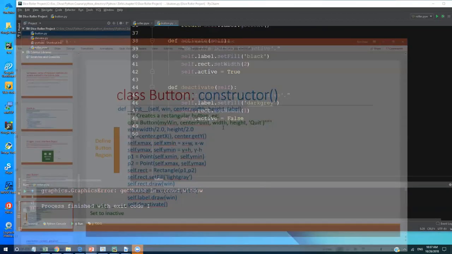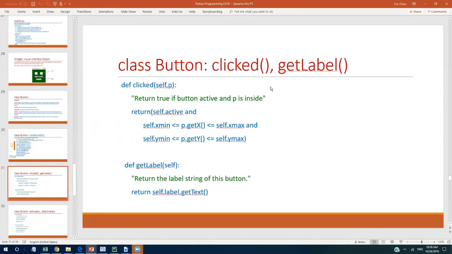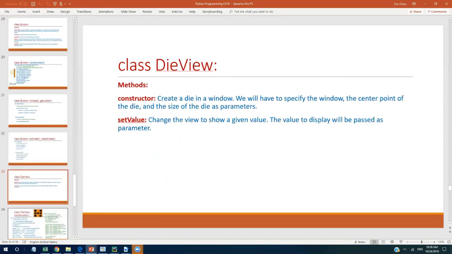So it's the design of a single button. And here it defines the button's region. After that we have another call here, a different function for the activate. The next one is die view.